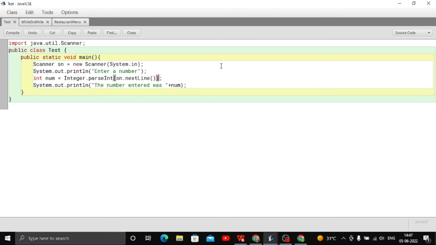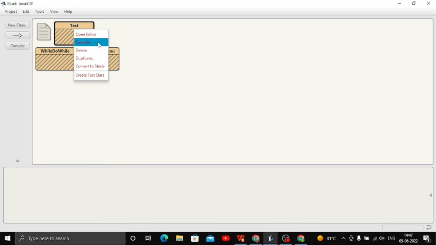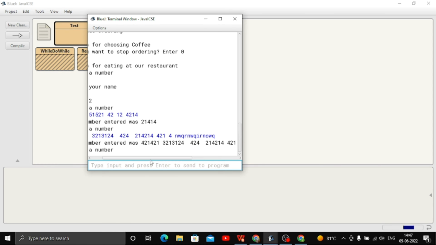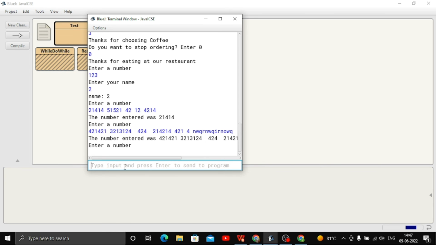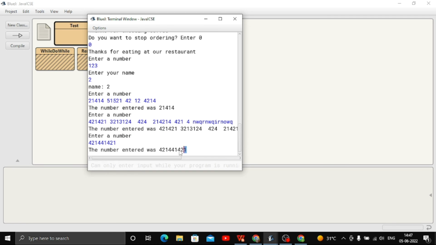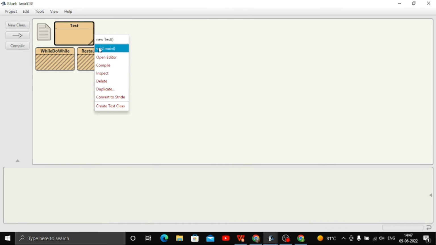Now let's see. Now I compile, void main. Now enter a number. So I just enter 414. This should be fine, right? The number entered was 21441421, right? Because that was the number I entered. Now let me try entering something else.